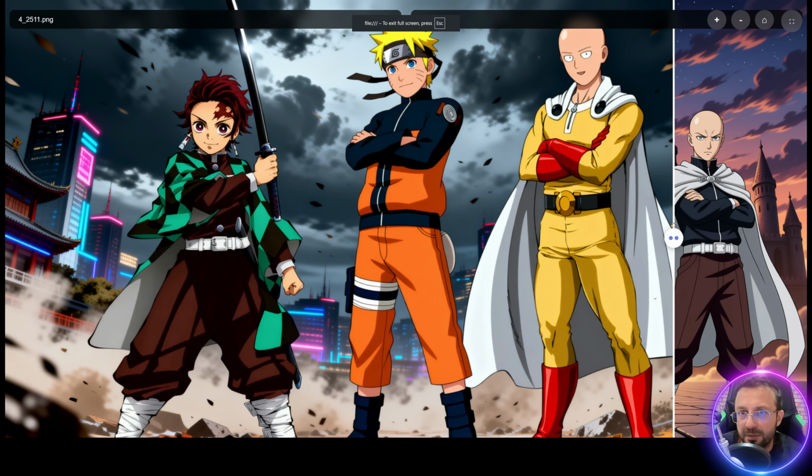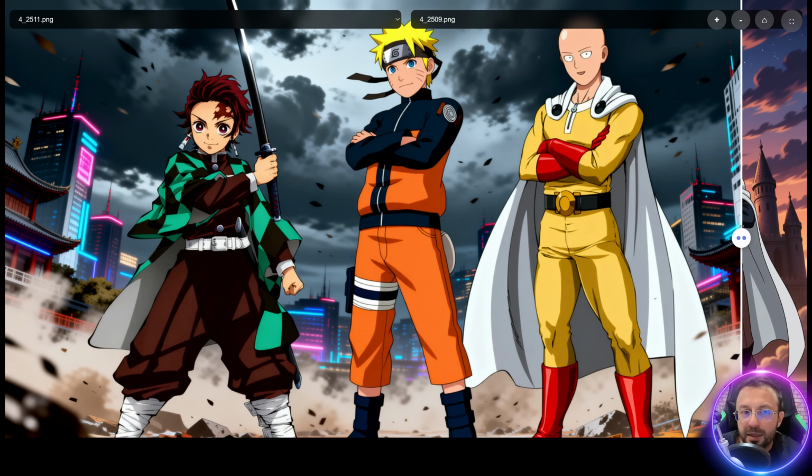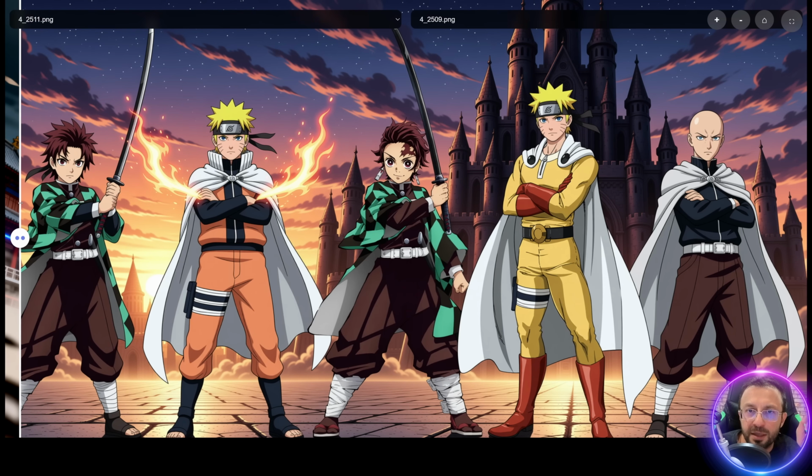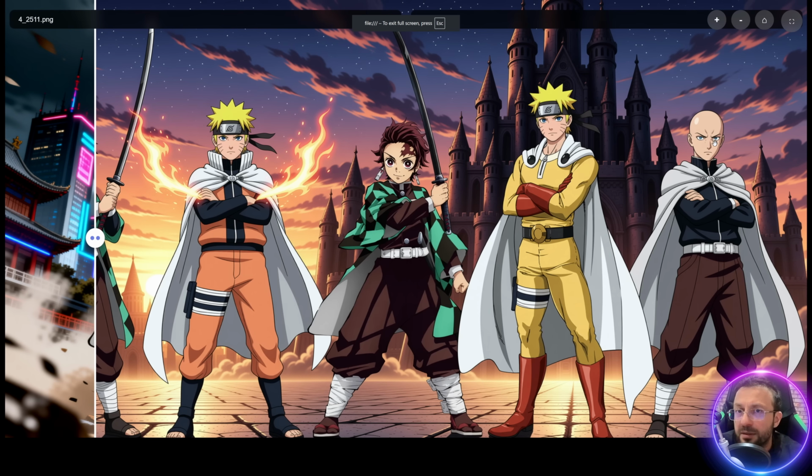The left one is 2511. As you can see, it did put all 3 heroes into the scene perfectly and accurately. However, 2509 epically fails. It puts 5 characters. The characters are changed. I mean, this character doesn't exist. This is not Saitama. This is Naruto, but somewhat different. This is a little bit more accurate.